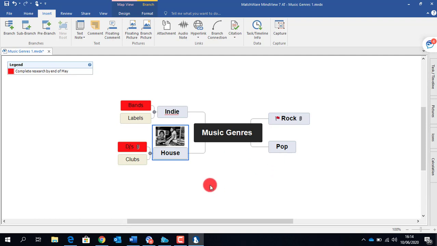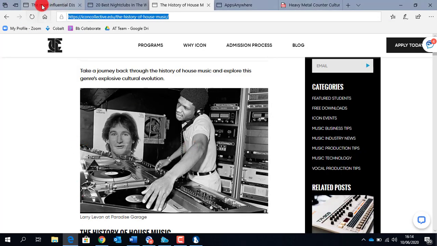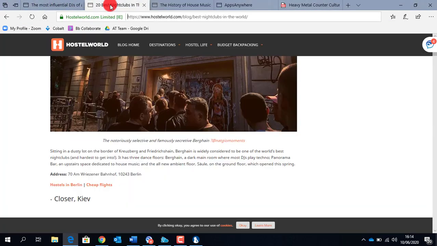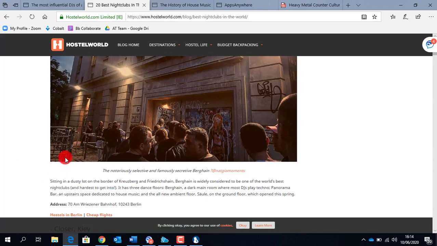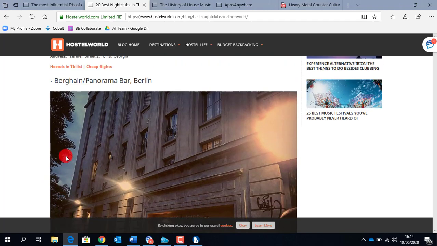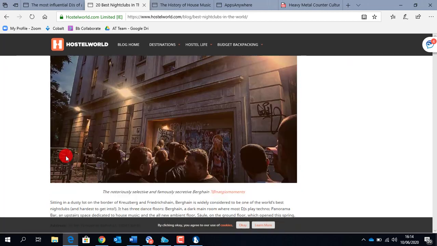Moving on, we'll now do another capture, but this time a capture of some text from a different website. So I'm going to click on clubs this time, and again, if I go back to the web page that I've located that I want to capture the text from, it's this little section here about the Begane nightclub in Berlin, or the Panorama Bar.